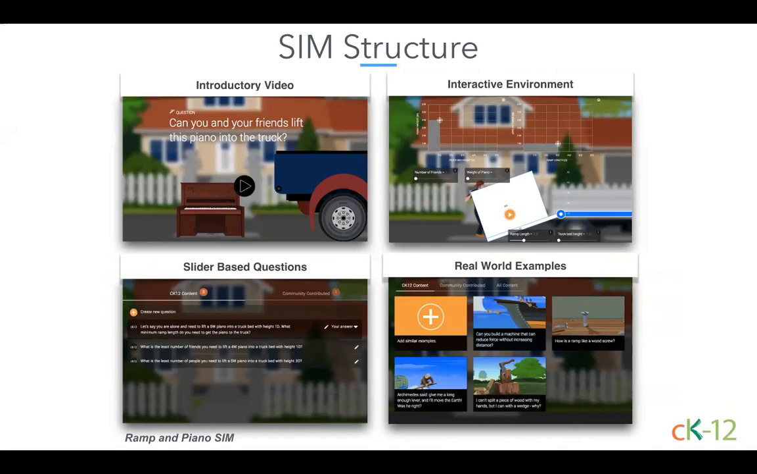One of the most unique things about our simulations is their consistent structure. Starting with an introductory video, moving on to the interactive sandbox and slider-based questions, then ending with other related real-world examples. So I think you'll find that after using 1 or 2 sims, your students will no longer have to focus their attention on how to use the digital tool, and instead will be able to focus on learning the concepts, which is much more important in my personal view.